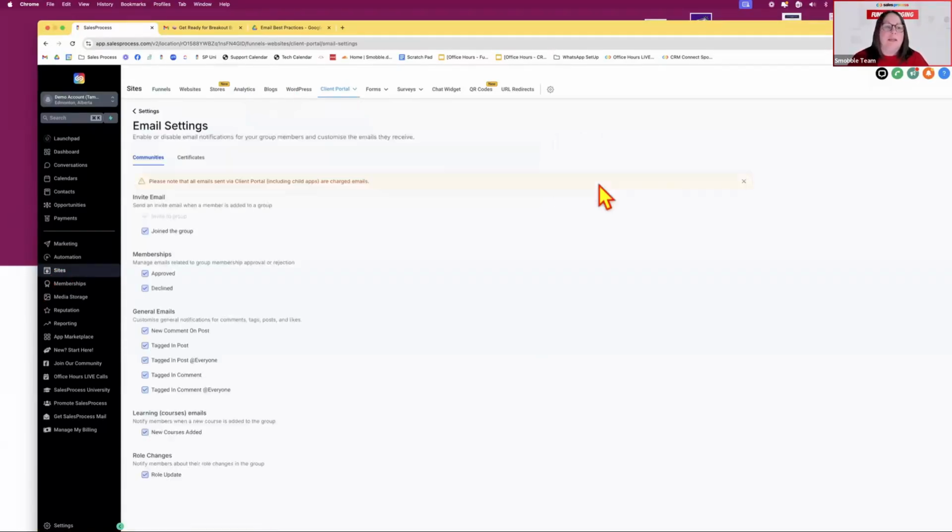Now you can clarify and you can decide which notifications are going to be sent out to the members of your community. The issue was that people were saying, I'm just getting too many emails about all of these things that are happening inside the community, and I don't necessarily want to receive all those emails. So now you can come in here and you can change the emails that are going out.